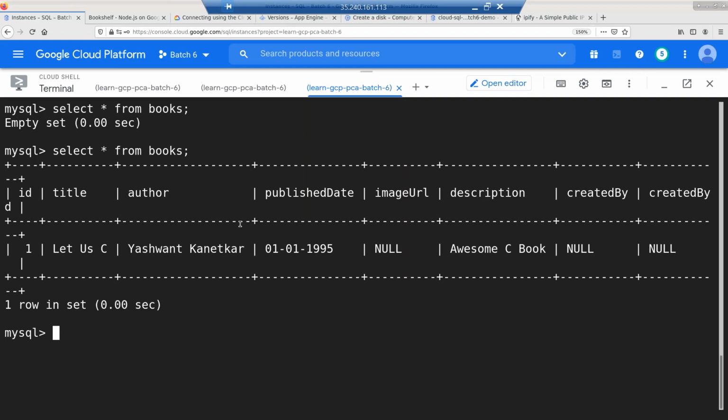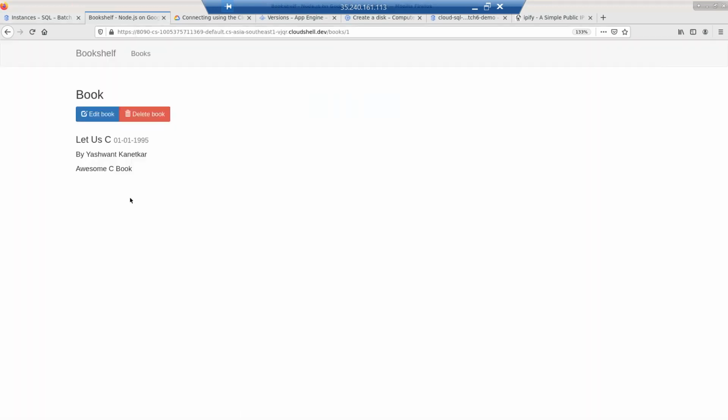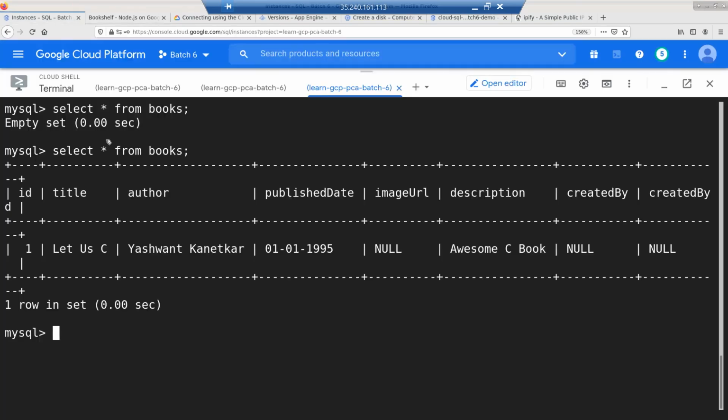From my application, I have persisted information, not by directly inserting the code. So I have done it via a program, an application. So now it's an indication that my bookshelf application is working fine, running in my local system, connecting to a Cloud SQL instance. Now the only step left is to deploy this into App Engine, and it's going to work easily. So let's try to do that.